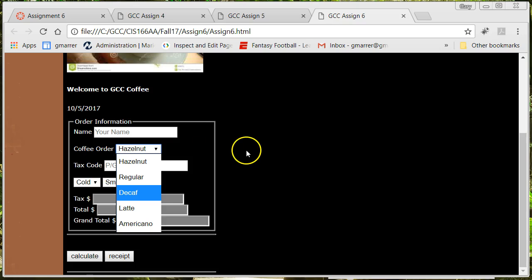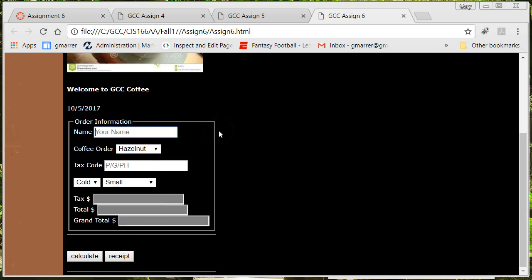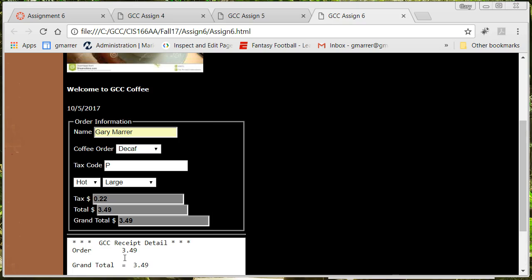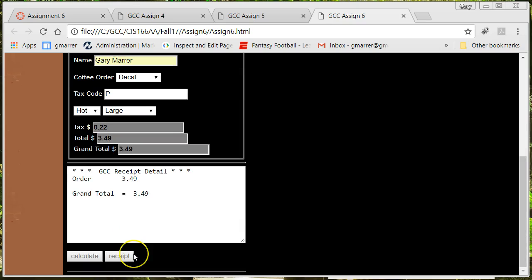You can do that one, but I think the one I like better, and I'll thank Rebecca for this, is if I do this one again, I'm going to select, let's say, decaf. It's going to be a P. And it's going to be a hot and a, let's say, large. When I hit the calculate button here, again, it does my calculations, but also see another button here called receipt. If I click on that, it's going to use DOM calls to create new elements, specifically a text area that will now populate with information on the receipt.